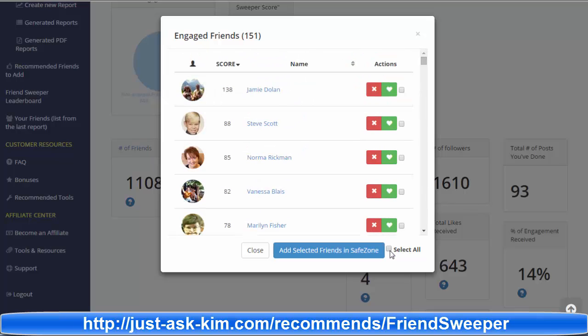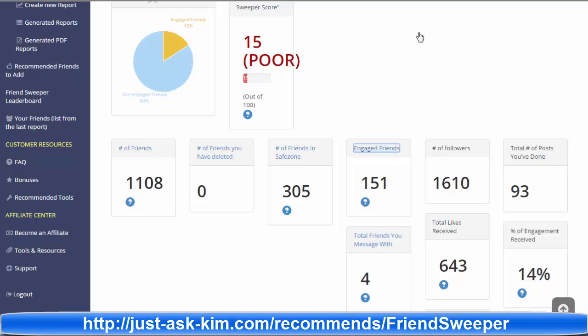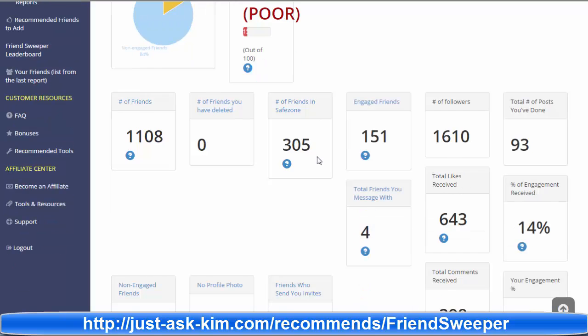But my favorite thing to do in this box is just to click Select All and add selected friends to Safe Zone. Okay? These are your engagers. You want to protect those people. At that point, you can X out and close the box. And if you were 151 here and 0 here, then this one went from being 0 to being 151.